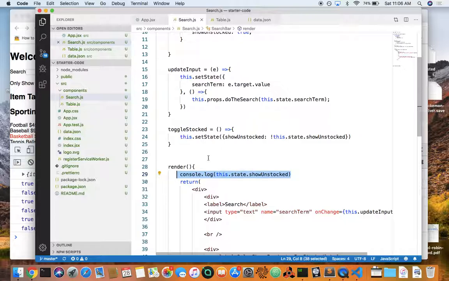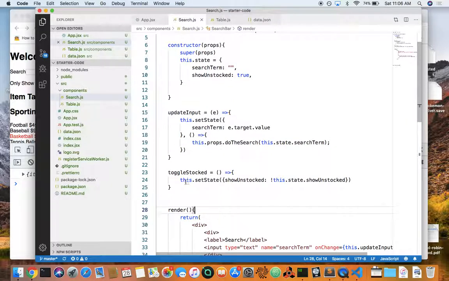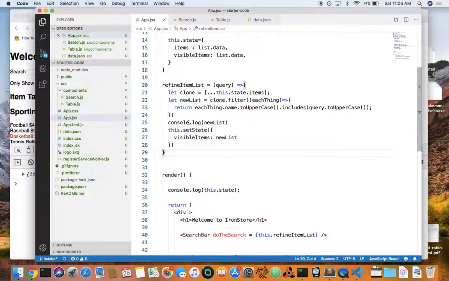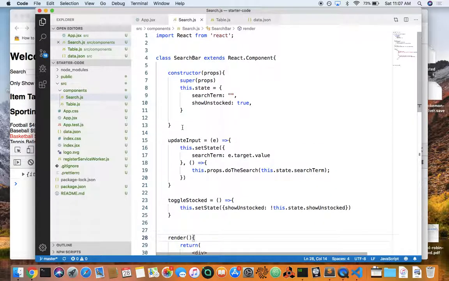So then all I need to do is pass in another function to this component from app.js. I need to go into app.js and make a function to decide to filter it by stocked or unstocked. How do I know I need to do it in app.js? Because I don't have the list of items here in search bar. I can't filter through a list that I don't have. That's not a problem though. That's good. That means you've lifted your state up high and that you have good organization.